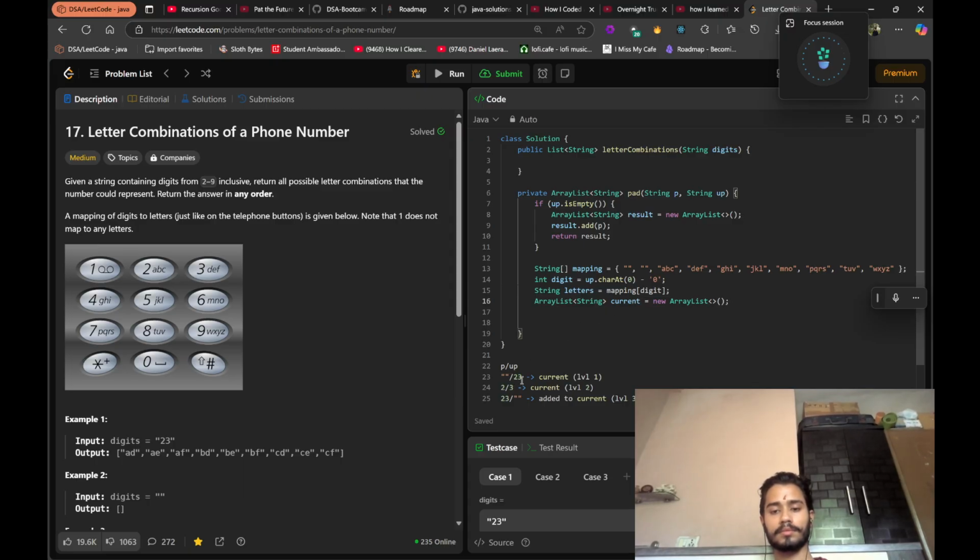Here the base case isn't hitting because our unprocessed is not empty, so we'll form this. Further, the base case still isn't hitting, so we'll form another current array list. And then when the base case hits, we will add all the answers we got from this combination to the current, and that will be returned here and then here, finally making this the final current that is returned. So it's going to contain everything inside of it.